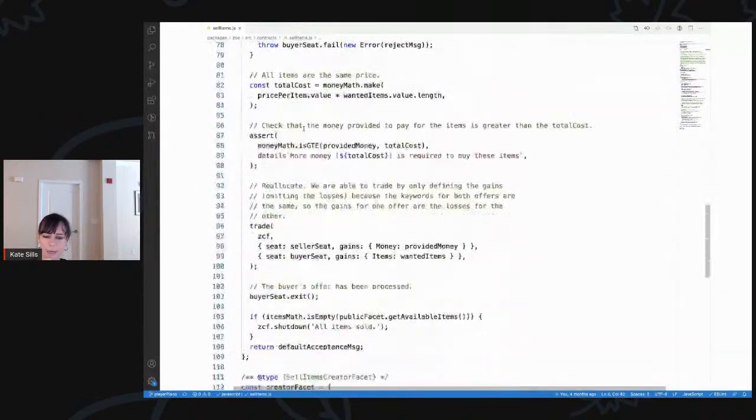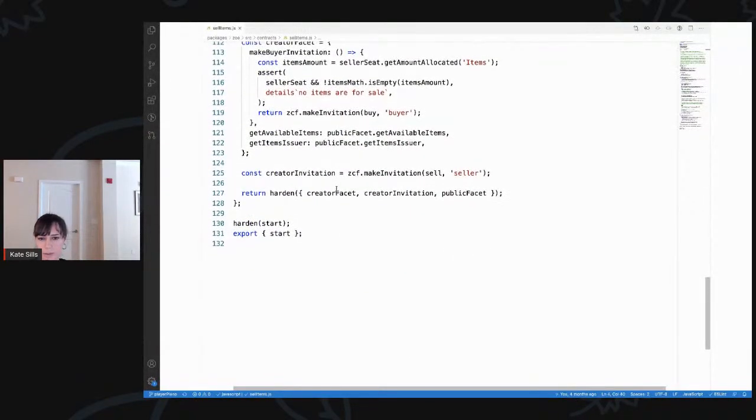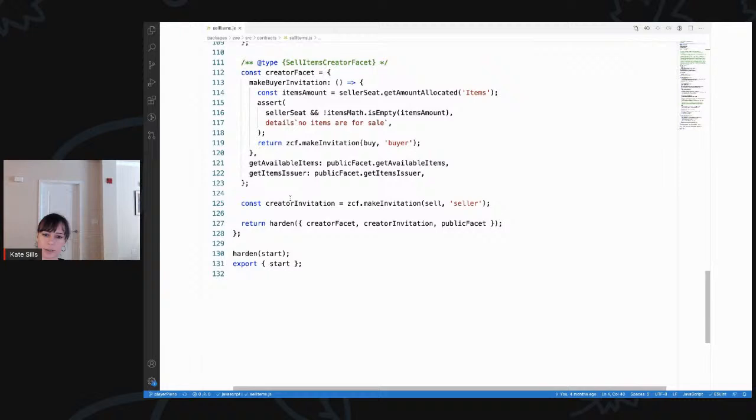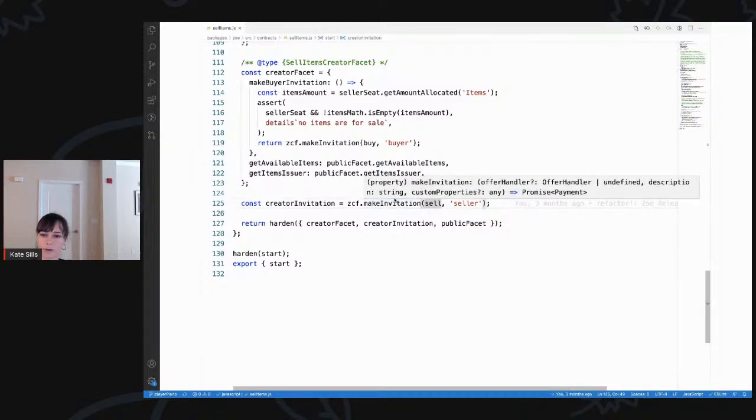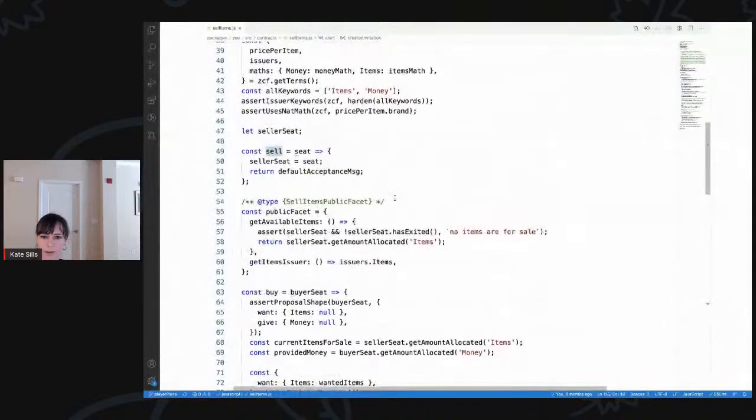Let's go down to the bottom. So when this contract is instantiated, when we create a new instance from it, we'll be given a creator facet, a creator invitation, and a public facet. So all of the optional things will be present. The creator facet allows us to sell the items. So we have this offer handler called sell. Let's go up to that.